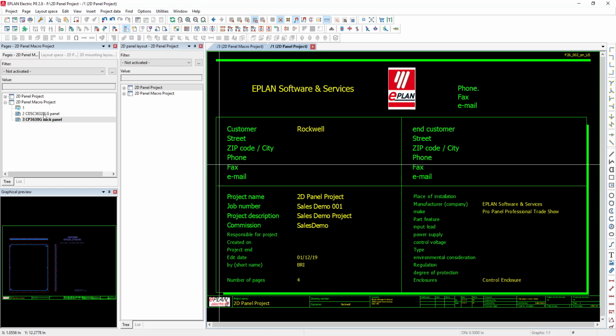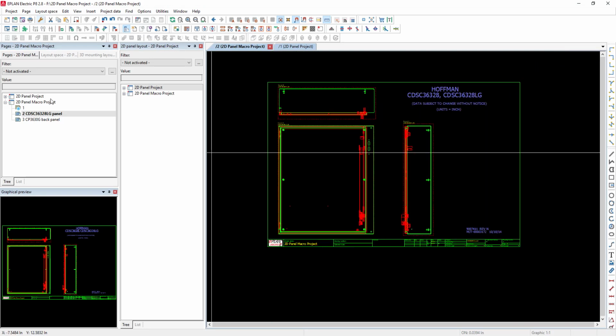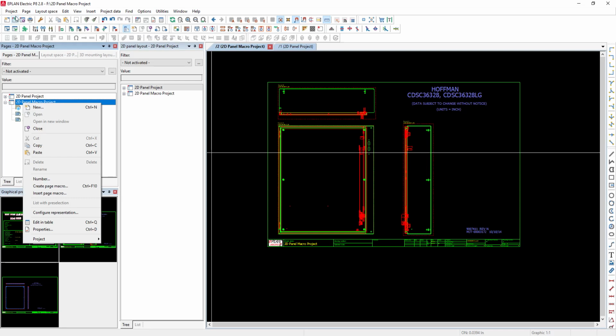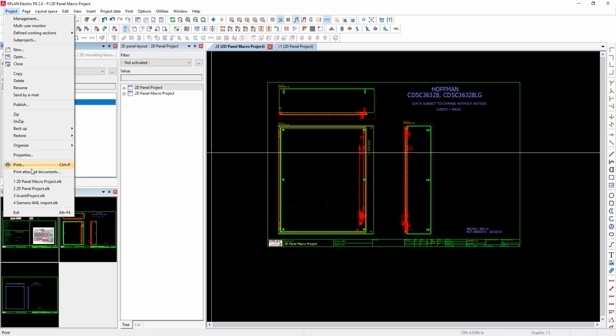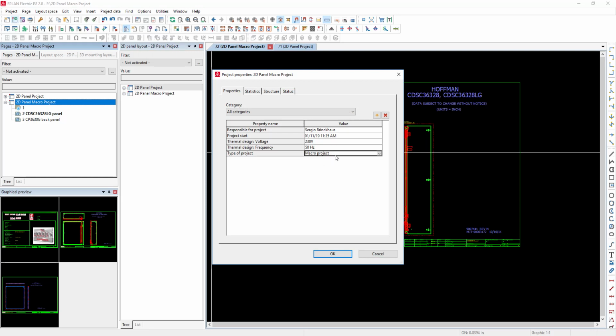So basically, one of the things that you need to do, if you're not using retail panels or whatever's found on the data portal, is bring it in, such as the Hoffman stuff. What you can do is create yourself a project macro. So I just created here a macro project, and this is very simple. Inside the properties of the project, this is set as being a macro project.